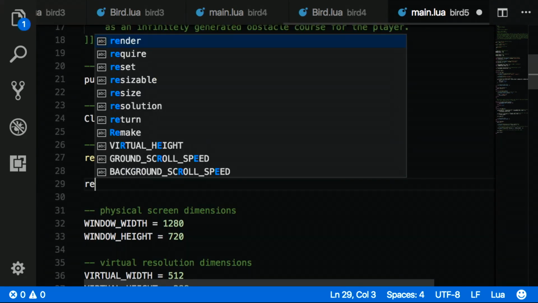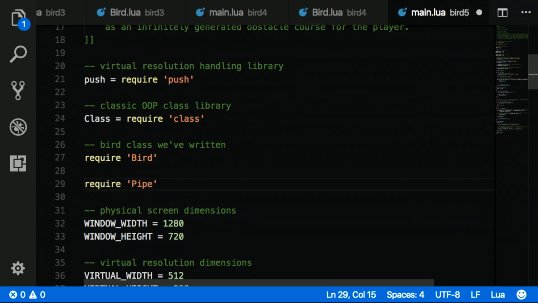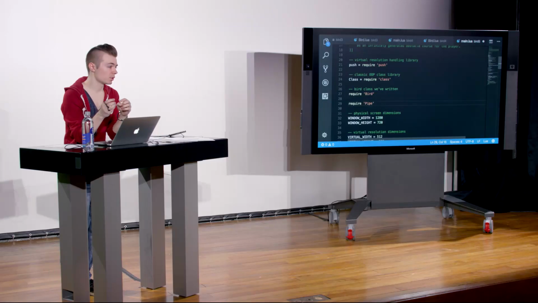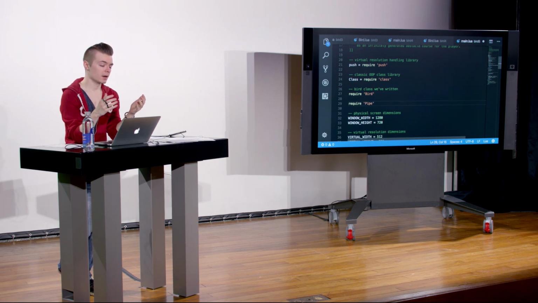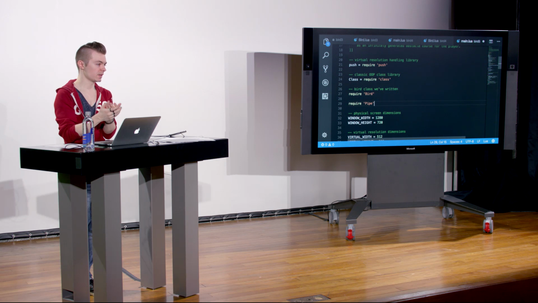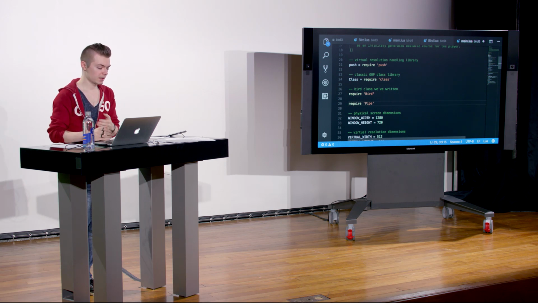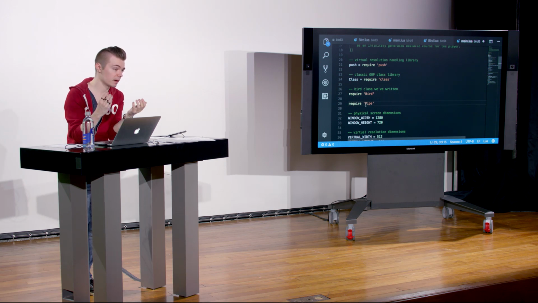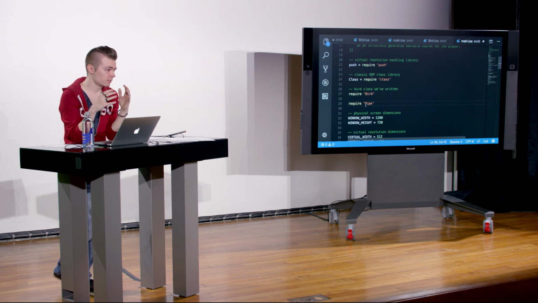I'm going to require pipe. Now, we don't have a pipe yet, but this is a perfect example of how we can keep abstracting our game. We have a bird class, but we should also probably have a pipe class, because a pipe is a distinct type of entity in our game world. We can model it as a unit. We can give it functions. We can give it data, and think about it in terms of it being a pipe, not being a set of x, y, width, height, et cetera.